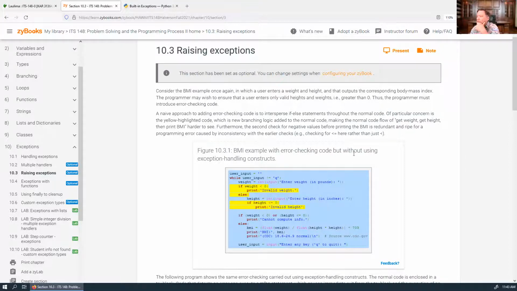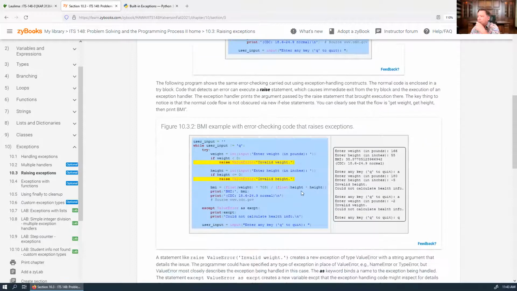You can do this without using exception handling constructs, and then here is using exception handling constructs. So if you like this exception handling way of dealing with bad input, then you can actually create and raise your own exceptions. So let's say that there's a valid input range. Well, okay, a weight has got to be greater than 0. It maybe should be greater than some number, 50 or something.